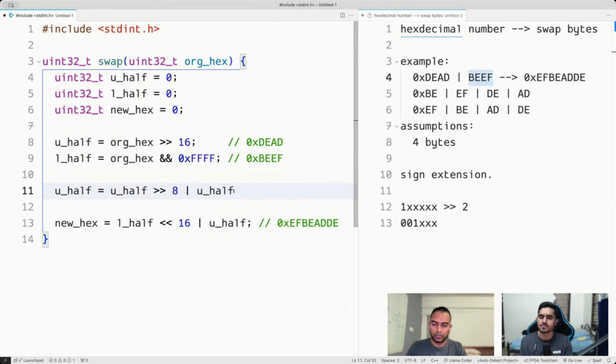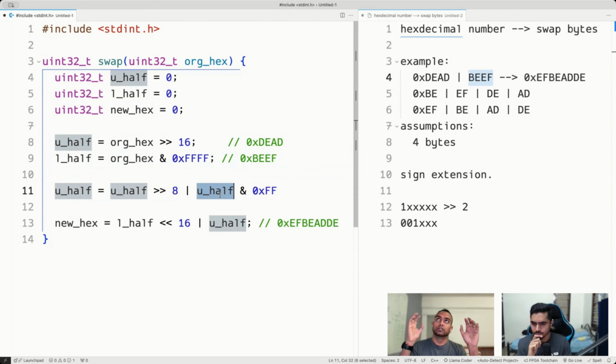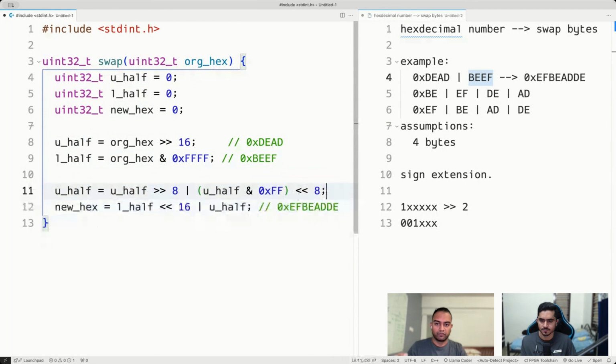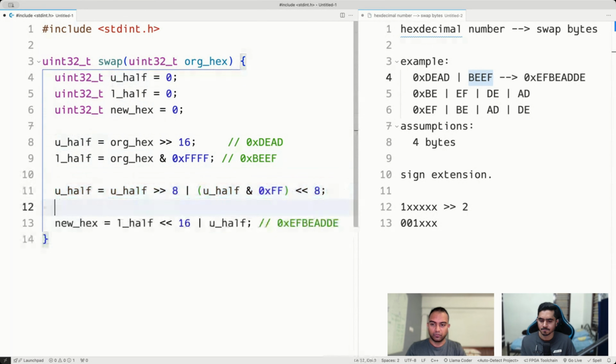I'm shifting it by 8 bits, and I'm going to AND it with hex ff. So I have shifted the first byte, so to speak, to the right, and then I've taken the lower byte and isolated it, and then I shift that by 8, right? So I would have effectively swapped the 2 bytes, and then I can do the same for the other half.